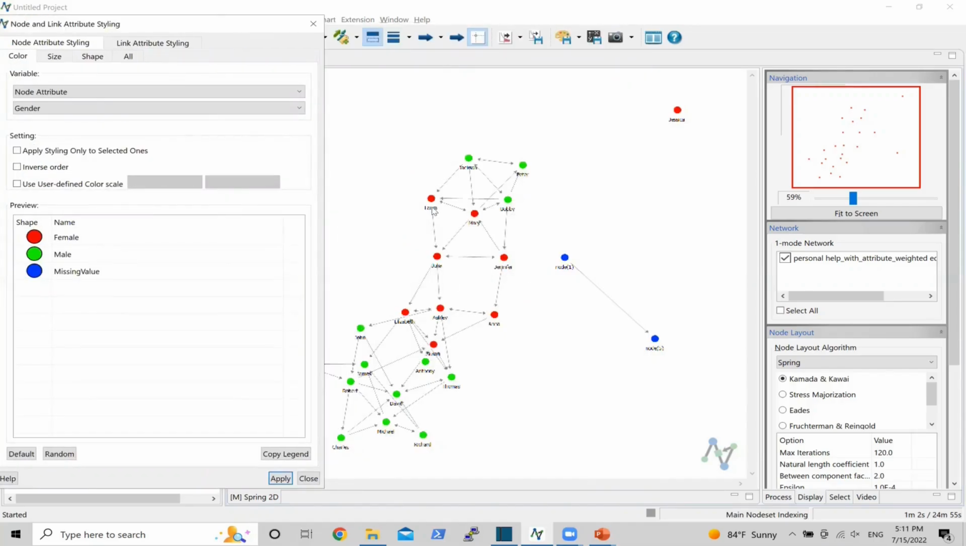Next is link styling. Typically, a link may or may not have a weight. The practice data we are currently using does have weight values, which are usually represented as different line thicknesses based on the weight. Let's try doing this now.